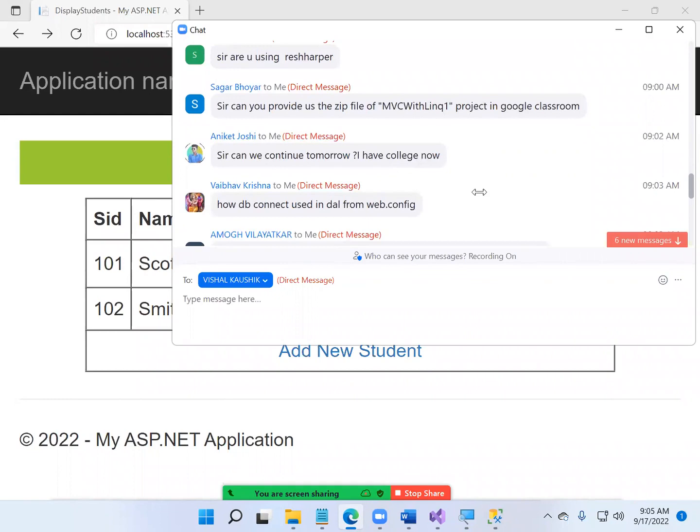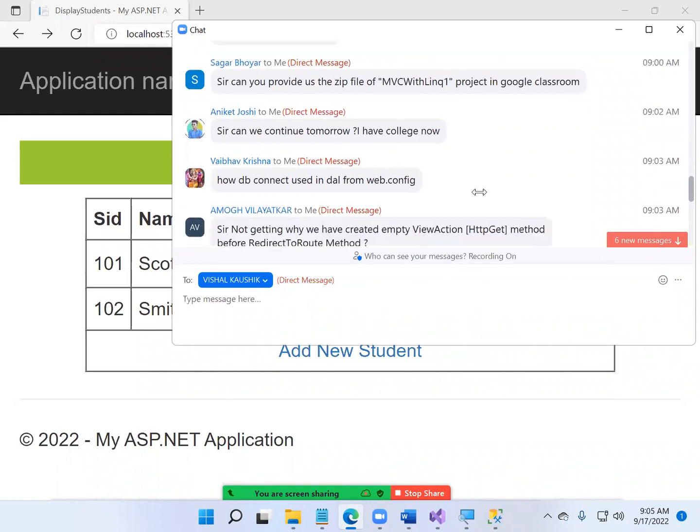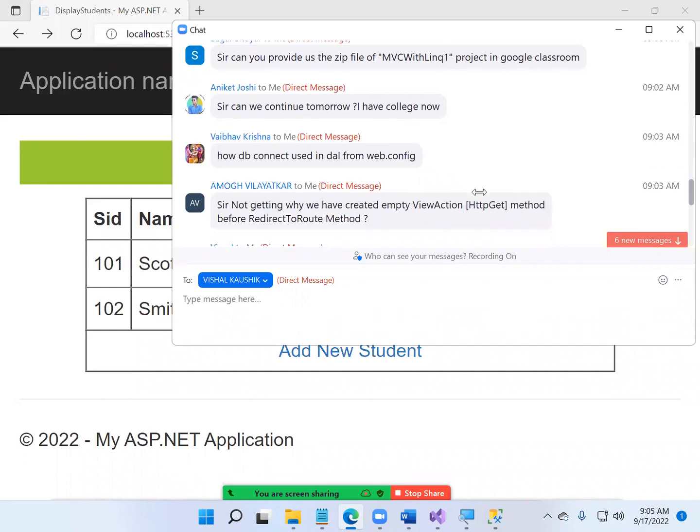How does the DB connect in the DAL from web.config? When I create the data context class instance, Vaibhav, it will read the connection string from the config file and establish a connection with the database. It reads the connection string, and after reading it, it will connect to the database.